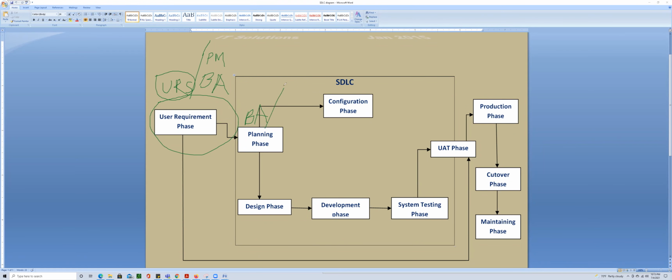And what are they planning? They have the URS right from there. So URS is here, right? They bring the URS from the user requirement phase and they convert it to SRS. And what is SRS? System Requirement Specification. SRS is nothing but the same requirement, they're converting it, but they're making it a little bit more technical.